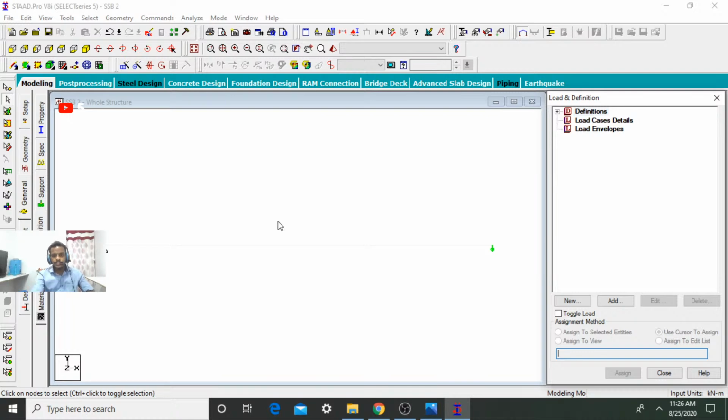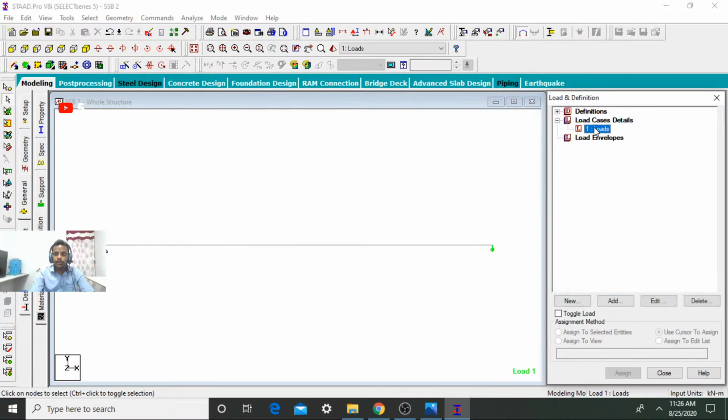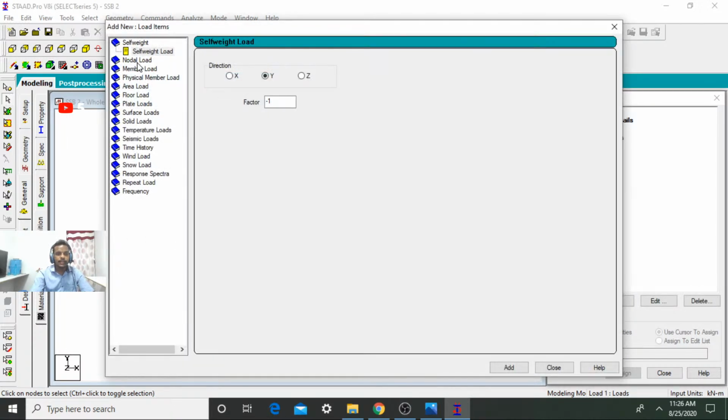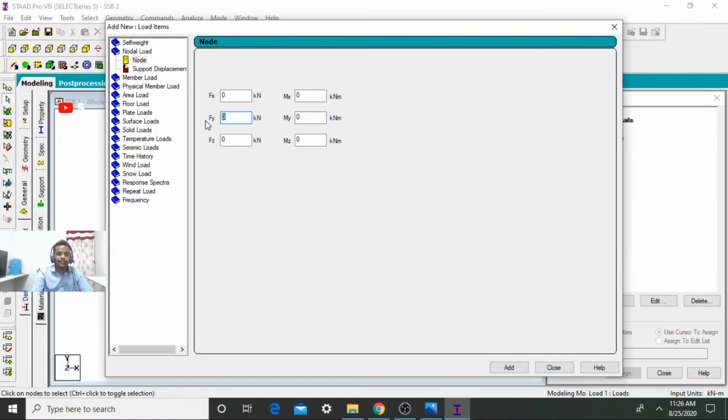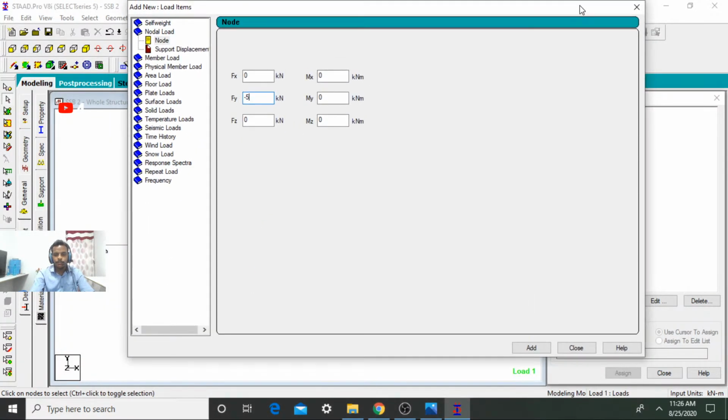So for that, initially we need to select loads and cases details. Click on add button. So here we need to select the title as loads. So initially I am selecting it as loads. Click on add it, close option. Select your loads option. Click on add button. So here we need to select the nodal load. Initially I will add minus 5 as the intensity, F5. Click on add button. After that we need to add the uniformly distributed load for this beam also.